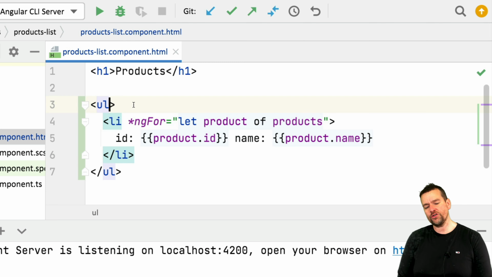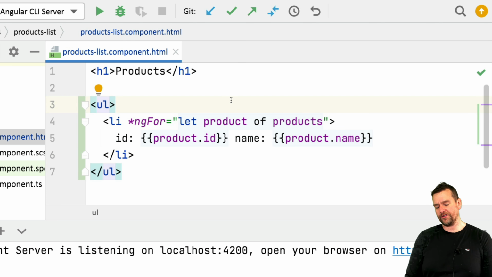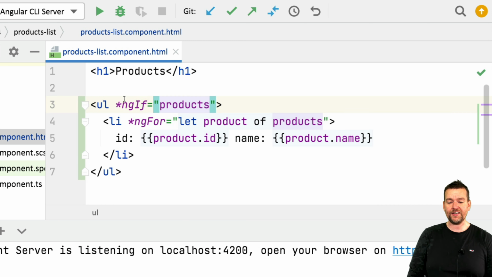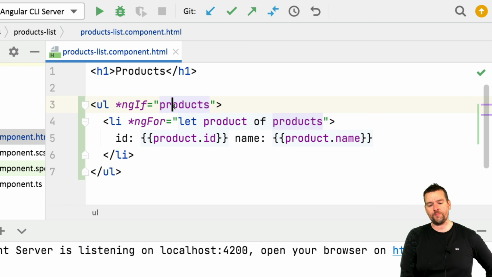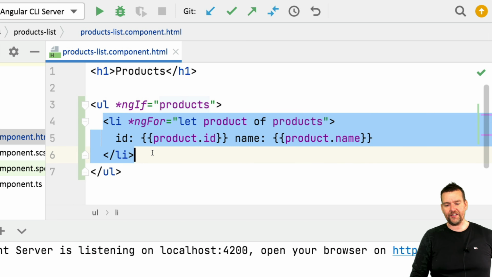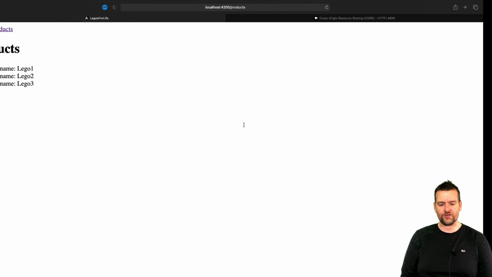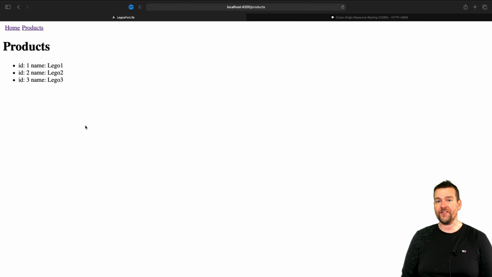And the final thing I can do is just to make sure that I won't even show the list unless there's actually products available. So I'll do an ngIf right here and say, if there are products available, then I want to show the list. So that's it. Now we should actually start seeing our products in the UI. Let's try and see. And there we go. We have our 3 Legos available now.